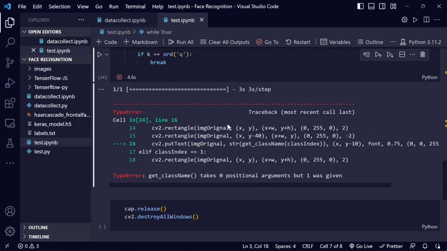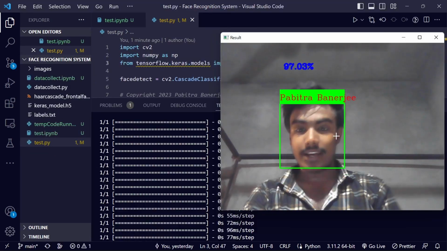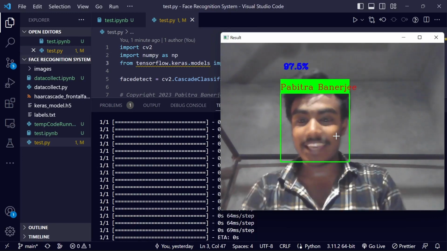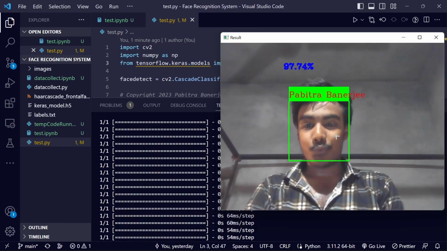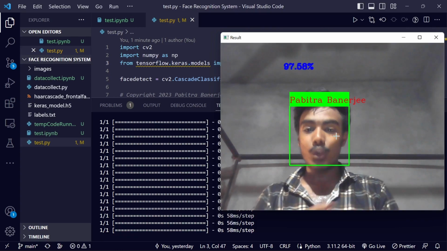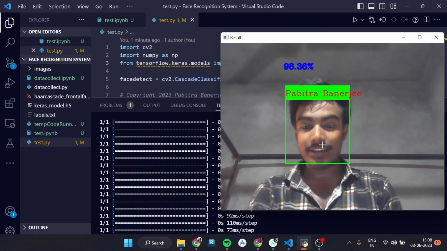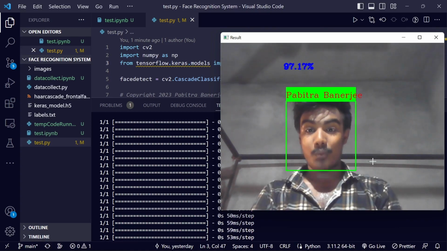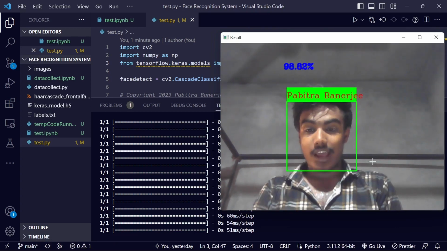So for now I am just stopping my recording, and then I will add this. And as you can see guys, it can detect my face right now again. So I have just skipped the whole machine learning and deep learning process, but still it can detect my face. So I think this is very great.